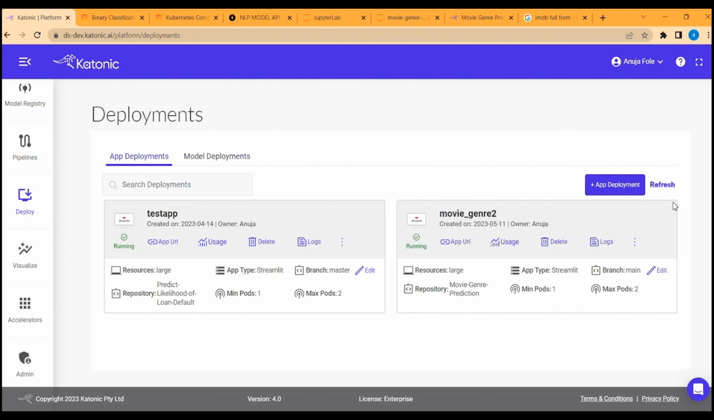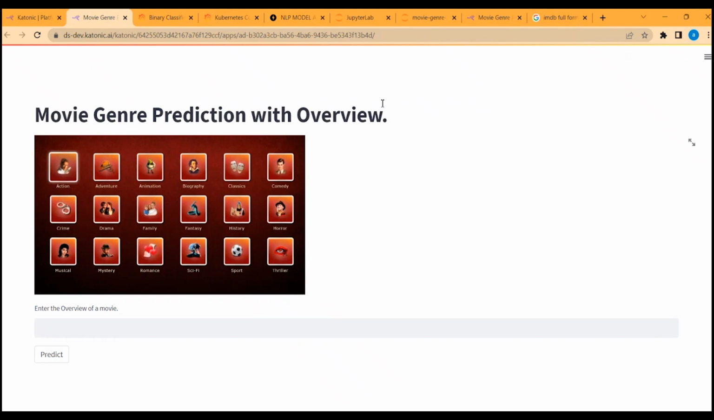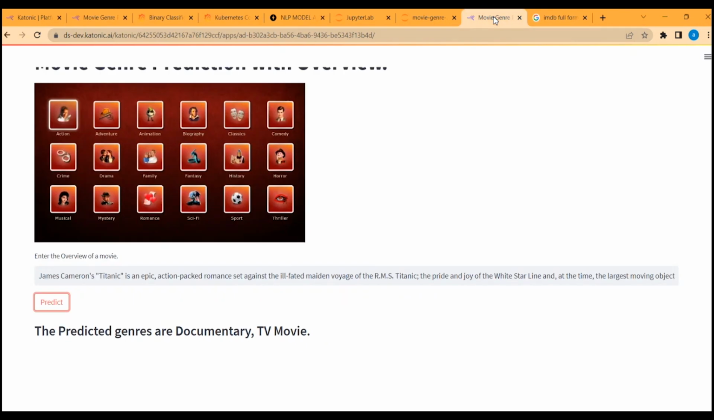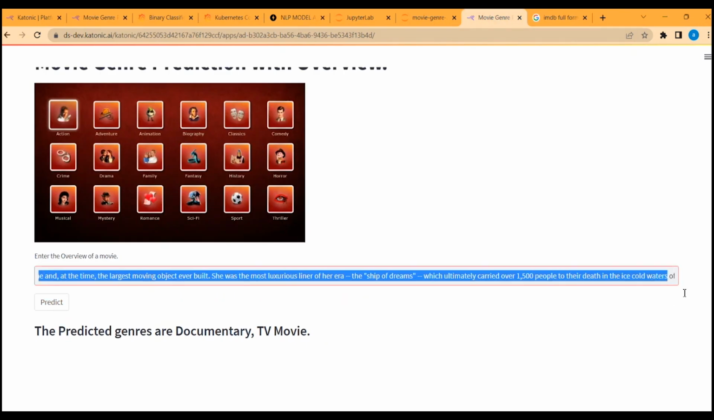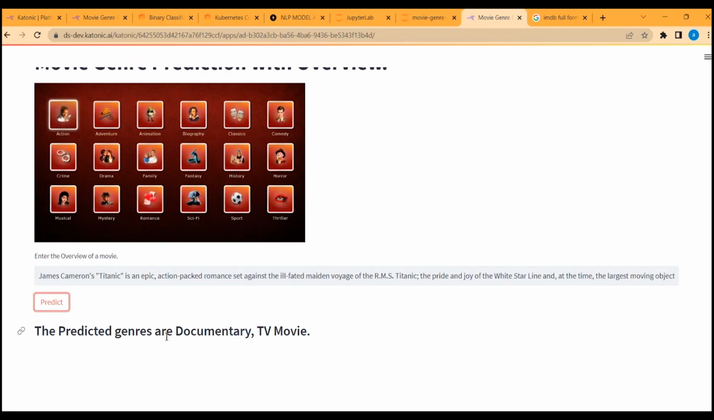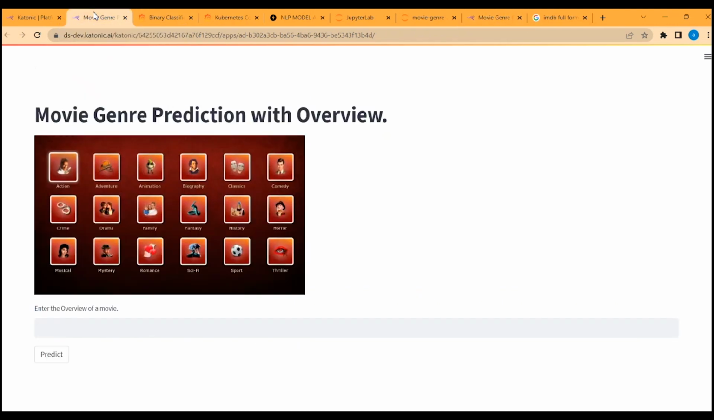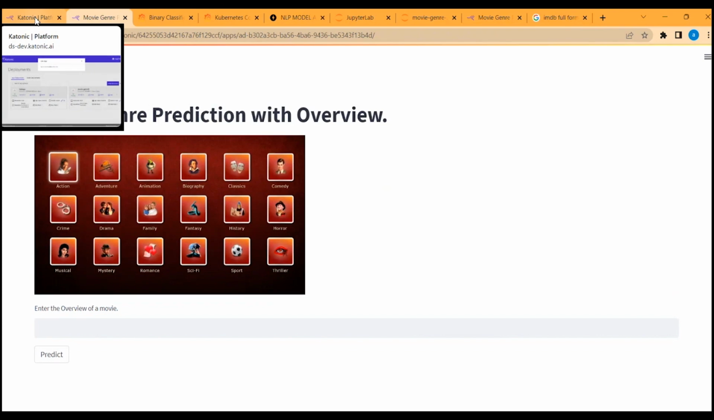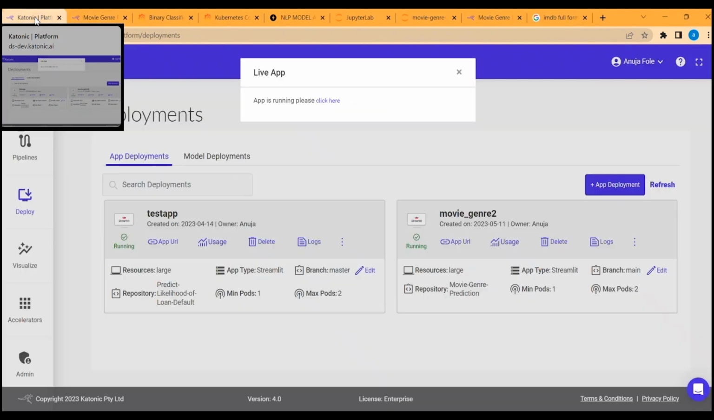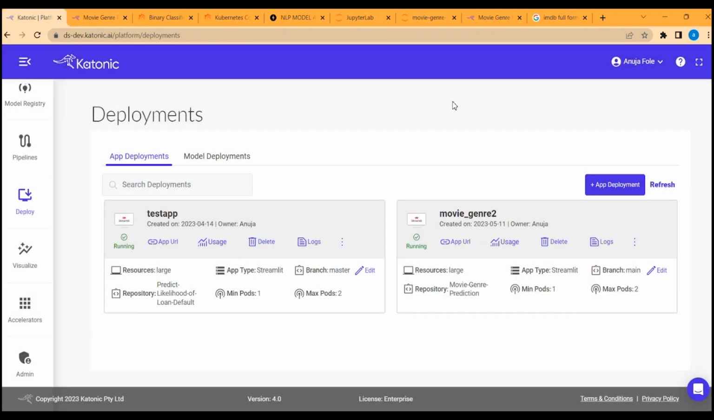Same way for applications, I have already opened a developed application for the same use case. Let me just go to that, which is already open. So here I have just added the overview of the Titanic movie, right? So I just clicked on prediction. It gave me that it's a documentary movie or a TV movie. Since it's available in a public repo, you can just clone this application and you can also try deploying it.